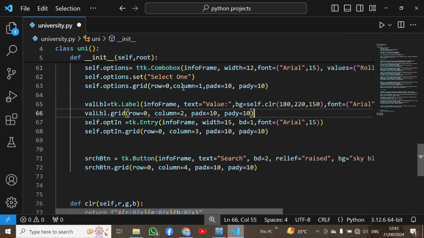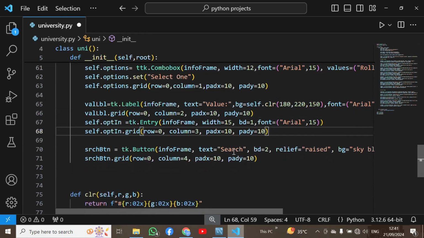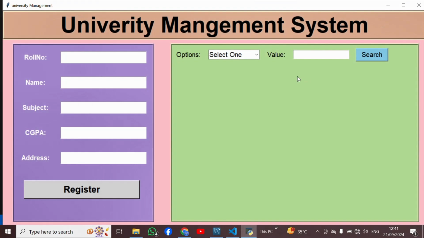So now for column, I am using second column, third column, fourth column and fifth column. So here I can remove one line. Now I will save it and then execute it once again, and now you can see this is our first label, this is second label. Here we have to enter roll number or subject, and then here we have to click this button. This is search button.